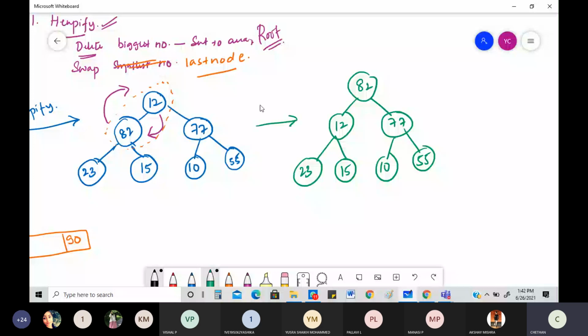Now, can you implement what I told? Delete the biggest number which is at the root and swap it with the last node. Can you do that? Yes, I can easily do that. If I do that, you can see very clearly I need to delete 82 and then swap it with 55. If I'm able to do that, will I be able to get everything? Yes. Let's do that.